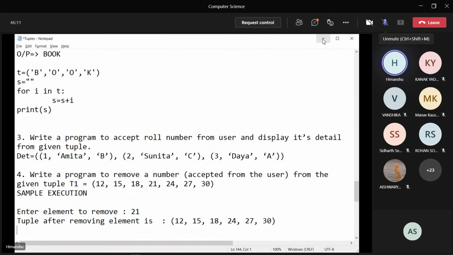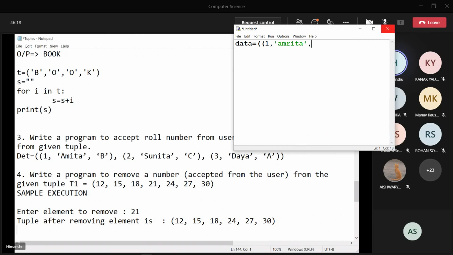The method that I was thinking about is, we'll be converting this tuple into a list. We'll remove the element and then convert back to the tuple. Okay, sir. But doesn't converting it to a list defeat the purpose of learning about tuples? It won't. Because we know that tuples are of immutable types.